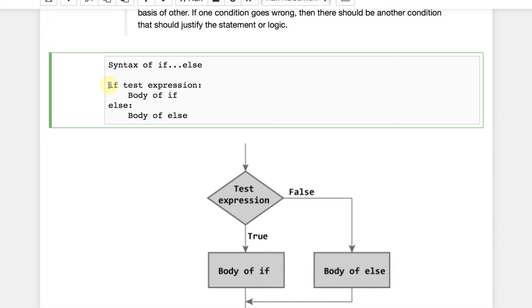The if-else statement evaluates the test expression and will execute the body of if only when the test condition is true. If the condition is false, the body of else is executed. As we can see here, indentation is used to separate the blocks.